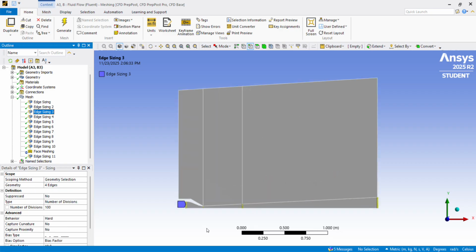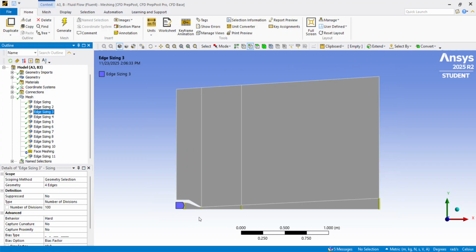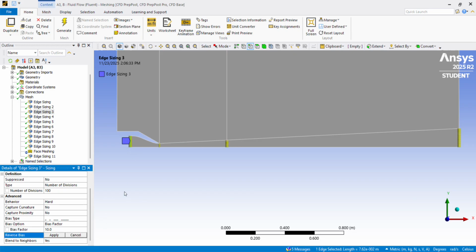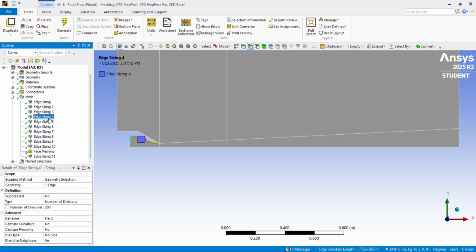The other thing is these 4 lines, let me show you from here. These 4 edges I did with number of divisions 100. This is the same, and for the biasing I made sure that it is in the upward direction, since this is going to flow, and we need more resolution in this region. So the biasing should be in the opposite direction, and even in this one I needed to do the reverse bias, and it aligned perfectly. I chose the biasing factor as 10, and then it's sizing 4.